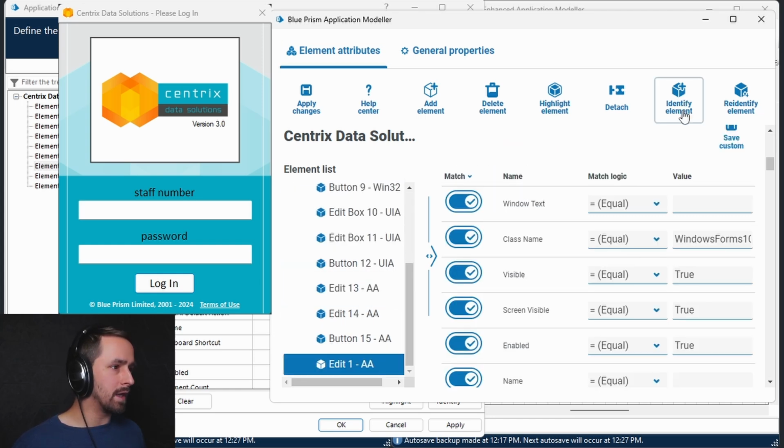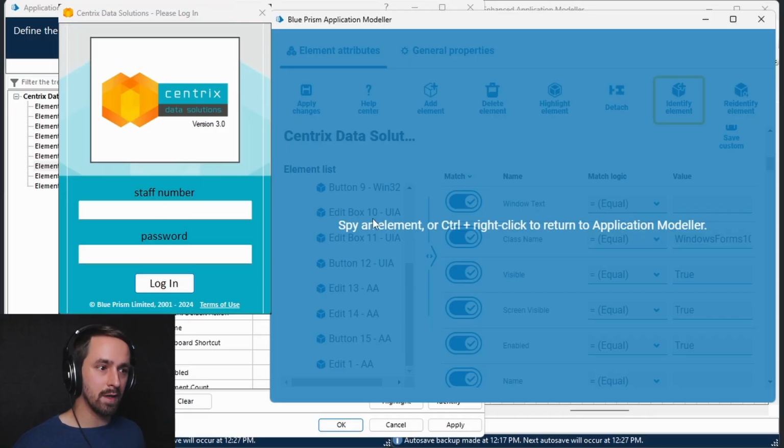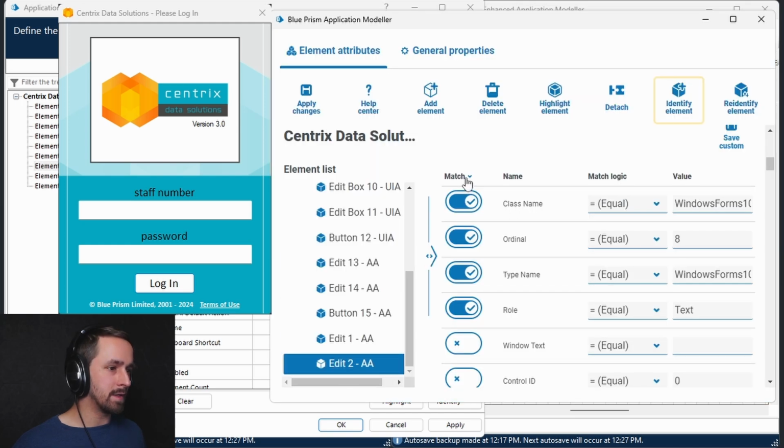So let's click Identify Elements. We need to change to active accessibility. Control, left click, and it added this element. And I'm just going to sort on the match column just in case. Yeah, these are the 4 attributes that it used, and it included class name, which is what we added into it. So now anytime that I go spy something, it's going to include that class name.